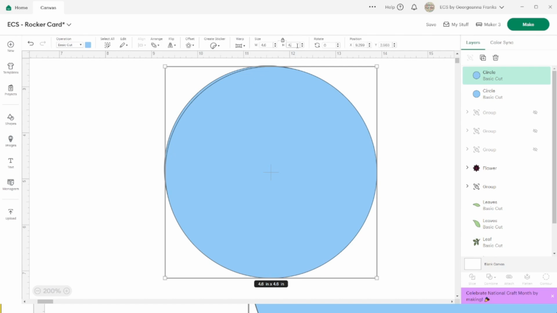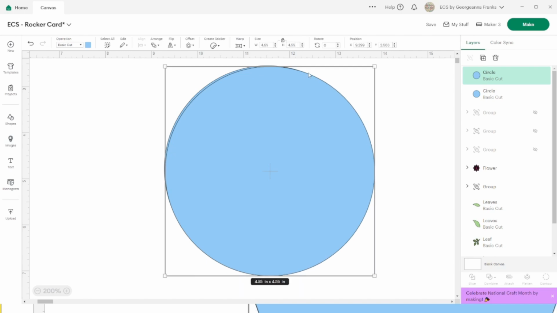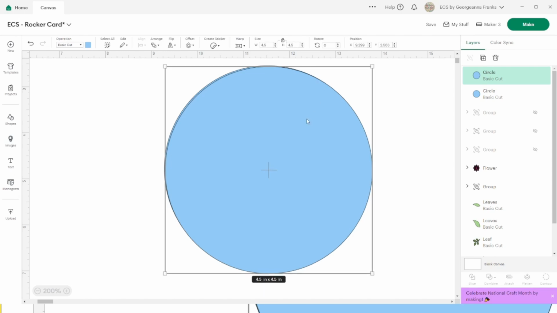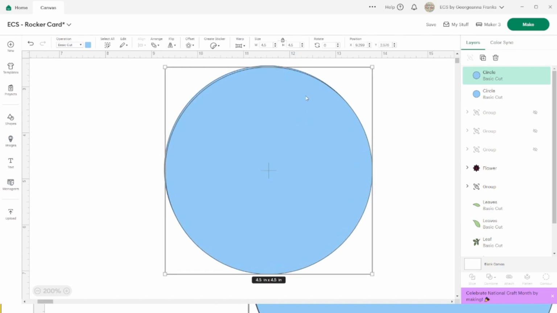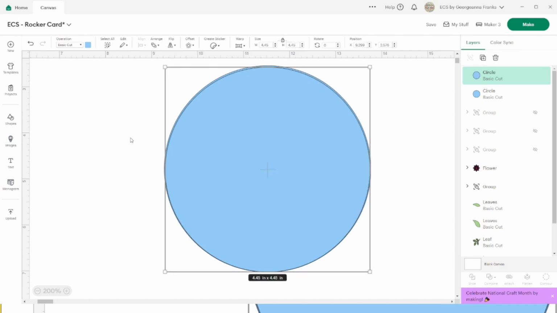All right, so let's go 5-5. I still don't think that's working. All right, so let's just do 5. Yeah, all right, well, we're going to go back to 4-5 because that looks like that's the smallest we're going to be able to get it on there.